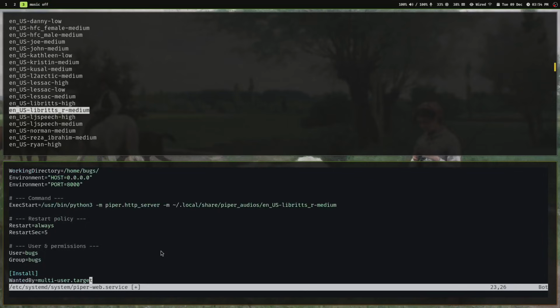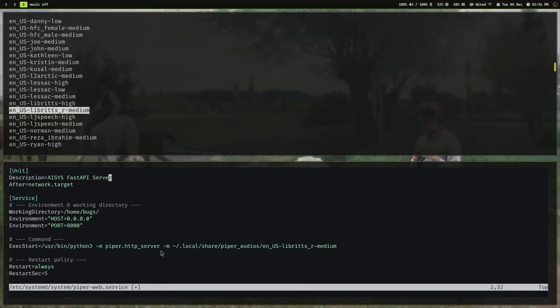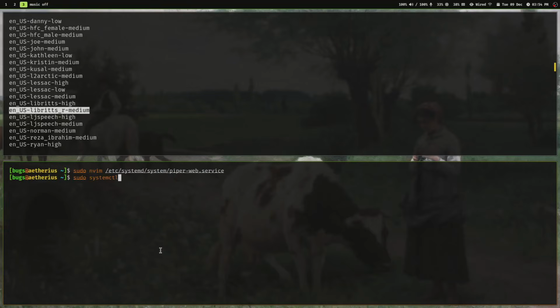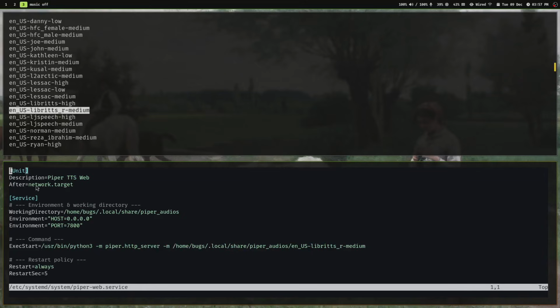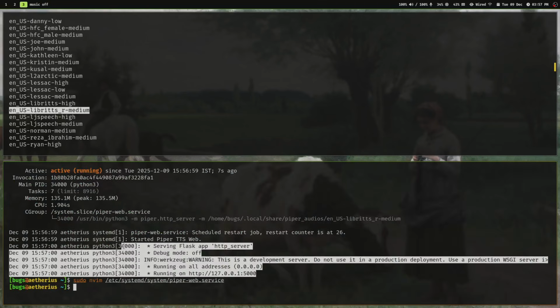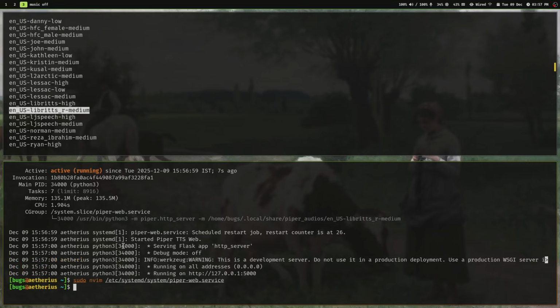Now I have to change a few things here, like the description, Piper TTS web, and save it. And sudo systemctl daemon-reload, and again sudo systemctl start piper web. So it turns out my path was incorrect. This is running as sudo. I should run it as my local user, but it's fine. So now my server is running and my computer can generate audio. This is all I wanted.